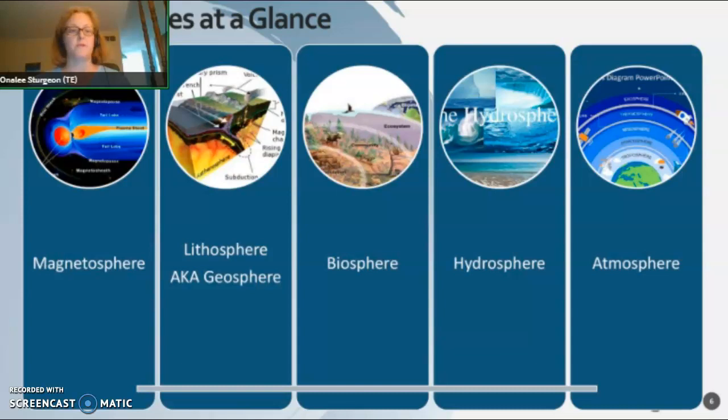We're going to start off here by taking a look at all of the spheres we're studying. We're going to study the magnetosphere, the lithosphere. Some people refer to this as the geosphere, but for our intents and purposes and for our course, we're calling it the lithosphere. The biosphere, the hydrosphere, and the atmosphere. So get ready, because here we go.